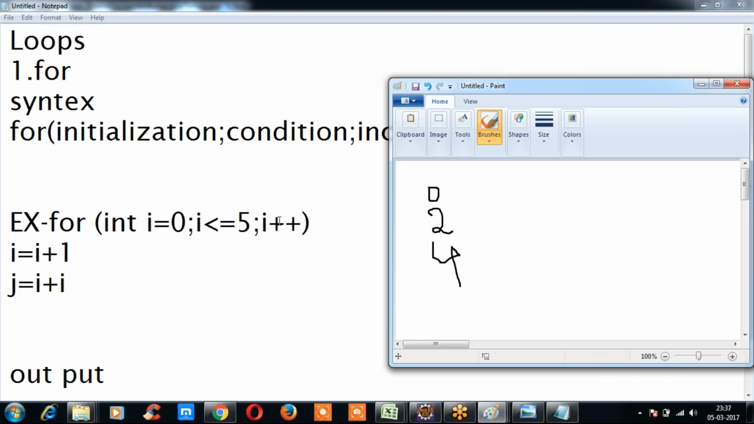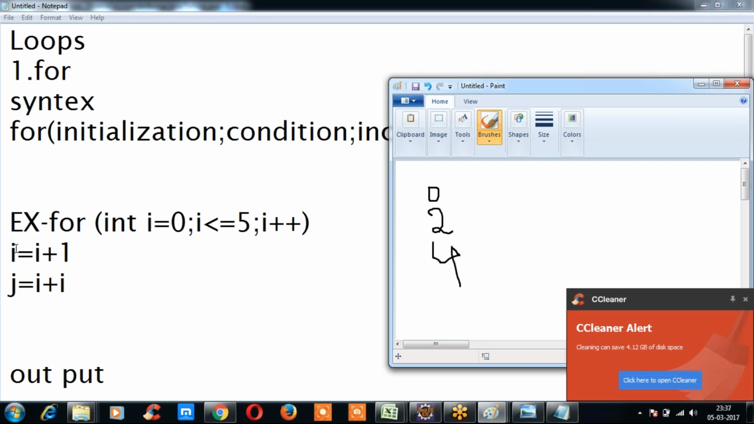Okay. It goes to incrementation. So 2 plus 1 is 3. 3 will be assigned to here. I is equal to 3. Yes, I value is 3. 3 plus 3 is 6. J value is 6. I value is 3.